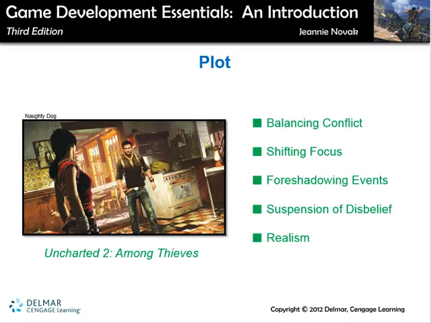Alright, next thing we're going to look at is the plot. The plot of the story, balancing conflict. This is typically how the story unfolds. How is it progressing along? How is it being presented to the player? The plot helps guide the story along. Balanced conflict is when the hero is on the brink of being destroyed and all of a sudden they escape. It must be maintained between the players in a multiplayer game, which is slightly different. Multiplayer games are slightly different than single player games.